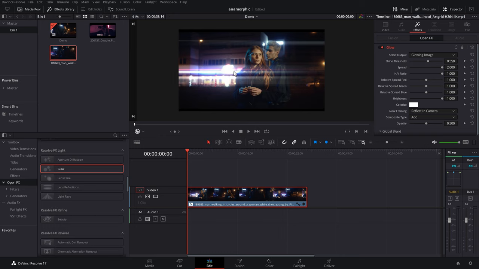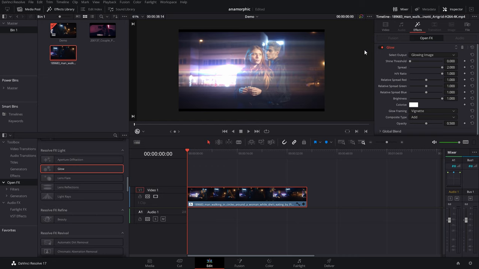Now, obviously, it's too bright, because what we can then do is come down and just reduce the brightness. But I find it much easier to set all of the other settings while the brightness is up nice and high. Underneath there, you've got this glow framing. It's currently set to reflect in camera. I think it looks better if you set it to vignette. What that means is all of these little light sources will get darker towards the edges. So again, I'm just going to put my brightness up so you can see this a little bit better. So you can see at the moment it gets a little bit darker around the edges. If I change that to reflect in camera, the edges remain really, really bright. So I just like it set to vignette.